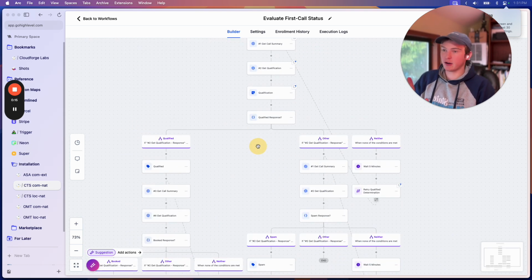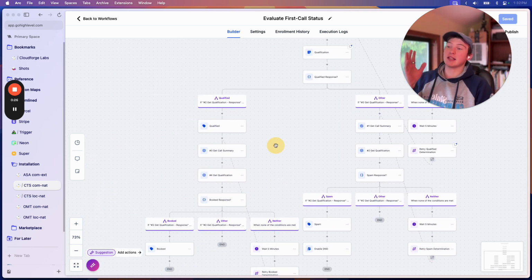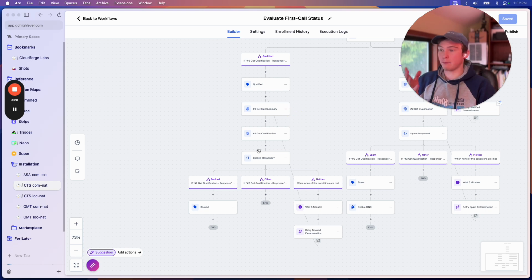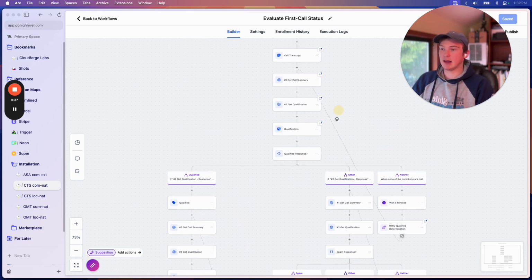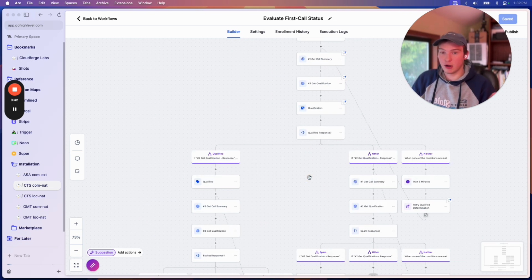And what we're doing here is we're checking if this is a qualified lead, if it's someone who's actually interested in the service of the business. If they're not, then we can mark that person as spam and activate DND so they don't call again. But if they are interested and they're a potential lead, then we can check if they booked and add a tag for that to better help with reporting or sales performance grading or anything like that. You could add extra steps onto this workflow, and it'll basically grade every single phone call and hopefully automate a lot of manual work.